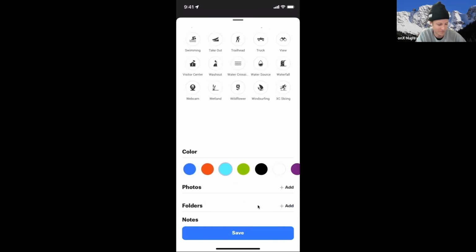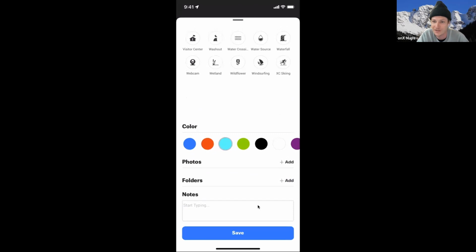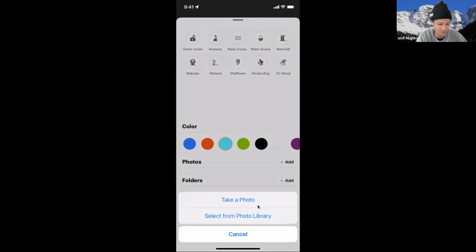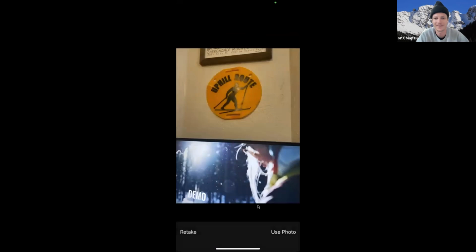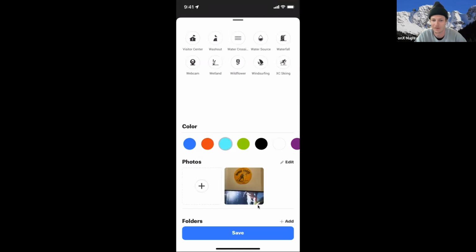You can also add photos to your waypoints. I found this is really useful for making sure you can remember things. You can either pull them from your library or you can take a photo directly in your app like that and use that photo. And that'll also share with people. So if you want to share your route with somebody, those photos will come through.